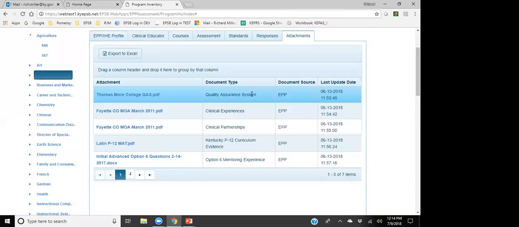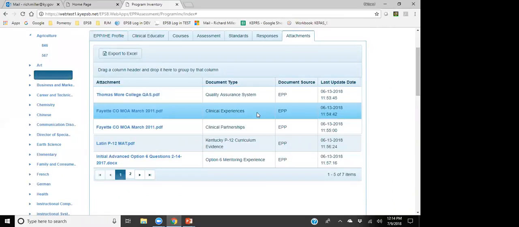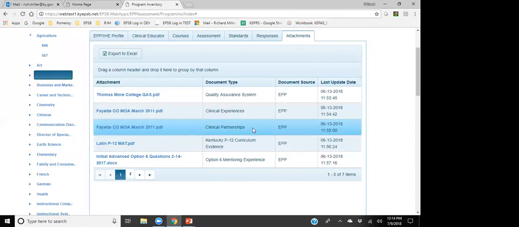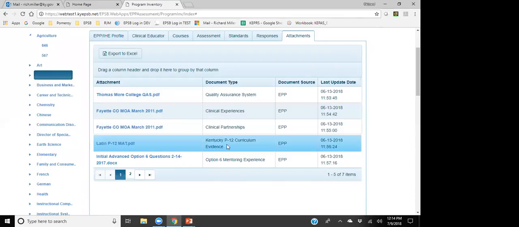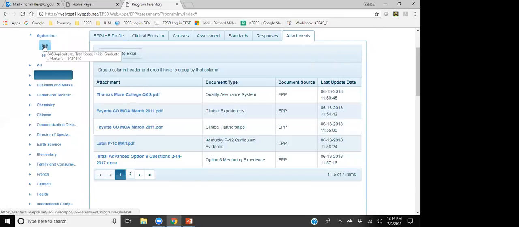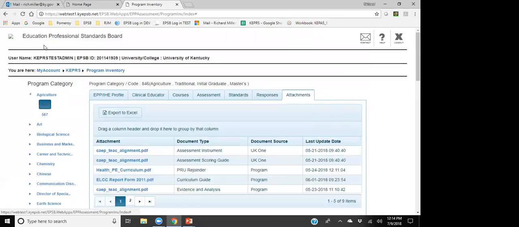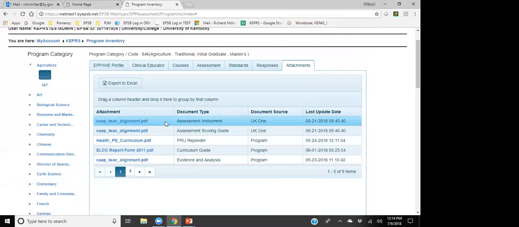I've got the quality assurance system, something about clinical experiences. I've got an MOA about clinical partnerships. I've got the Kentucky P12 curriculum evidence. Now, if I click on a specific program, let's take Agriculture 846, it changes. Now I'm only showing those attachments relative to that particular program, 846, agriculture, traditional.